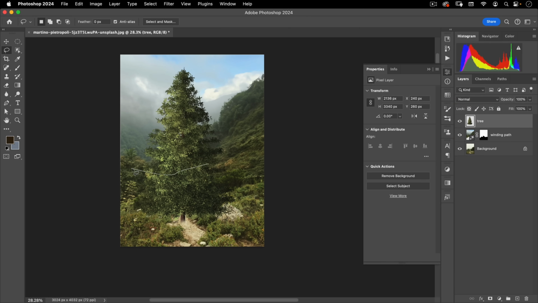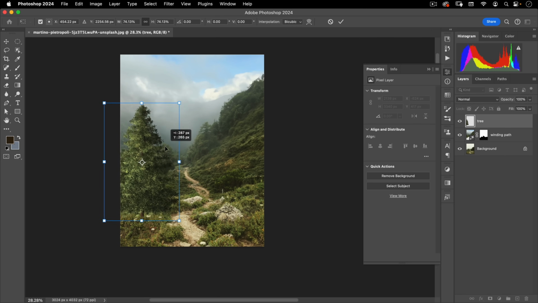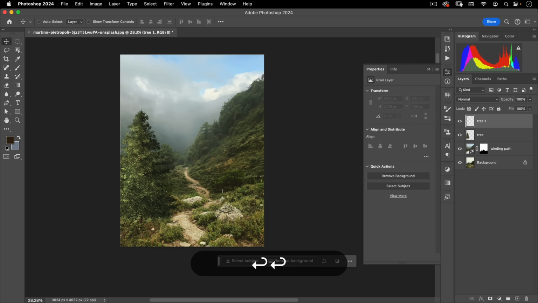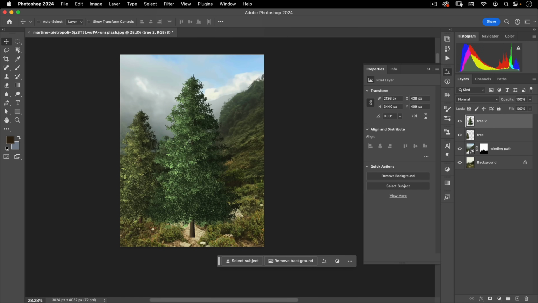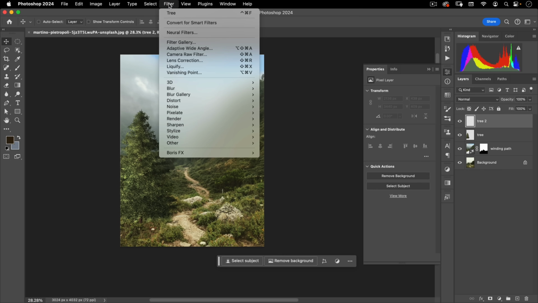Next, I'm going to add my trees here. So I'm going to turn on my tree layer and just move it into place, maybe make it a bit smaller. This will be my first tree right here. I'm going to make another layer. We'll call this tree two. And now if I go to filter tree, now the problem with this is it's going to give me the exact same tree. And you can kind of tell just by the top here that this is a clone. And I don't want that. So I'm going to Command Z, go back to here.